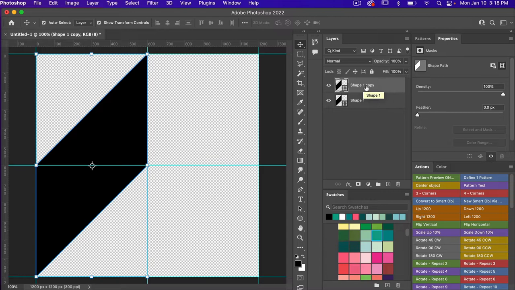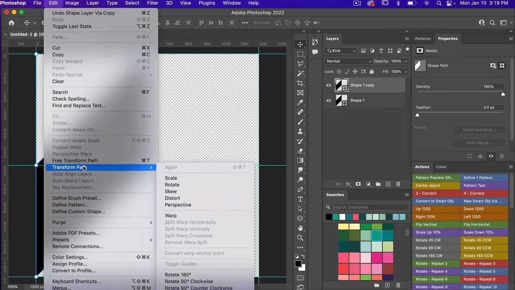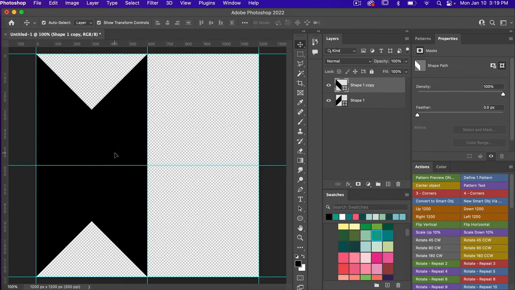So I'm going to go ahead and duplicate this, Command or Control J. And then let's go ahead and flip it. So I'm going to go to Edit, Transform Path, and then we are just going to flip this horizontally. And then we will go ahead and just align it here for a moment. And with that shape, we are going to bring it down.